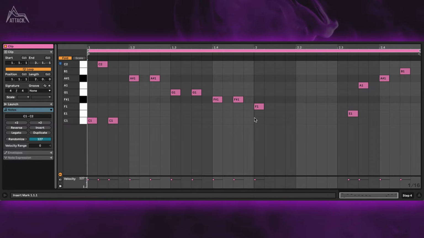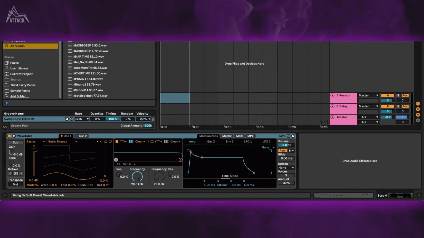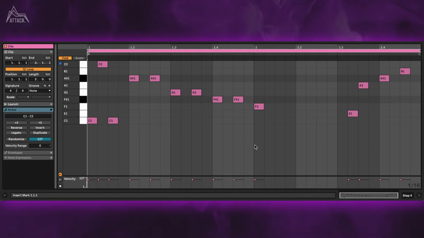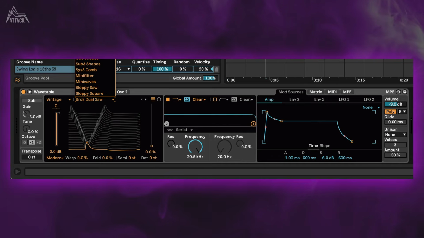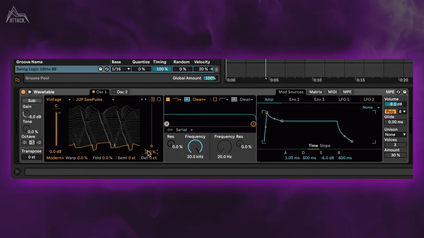Now we're going to turn our attention to the string sound. First things first, get the notes right. Create an instrument track and sequence a loop that looks like this. Then drop an instance of Wavetable on the track and let's get to it. Let's start in the oscillator section by selecting the JUP saw pulse wavetable from the vintage category and set the oscillator position to about 65%. This vintage tone evokes the vibe of the Roland Jupiter 8, and it's just what we need.